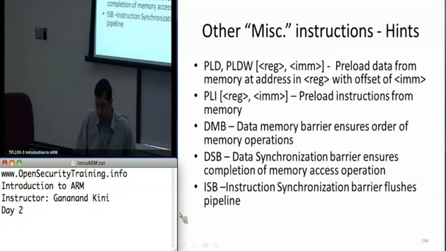And then finally, the instruction synchronization barrier is actually just a synonym for flushing the pipeline. So if you wanted to manually flush the pipeline in your code, you could do that. You just say ISB, and it flushes the pipeline.